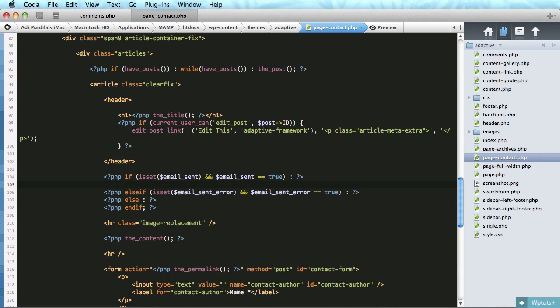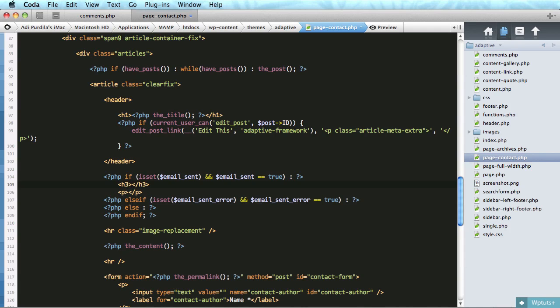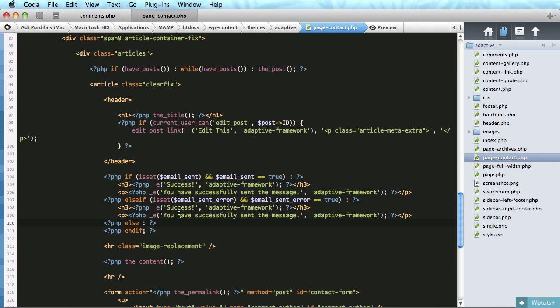So right here, quickly, let's do an h3 plus a paragraph, and inside the h3 I'll do a message saying success. All right, and after this we'll do another message. It's going to say you have successfully sent the message. In case of an error, we're going to paste this. We're going to say we couldn't send the message at this time. Please try again later.